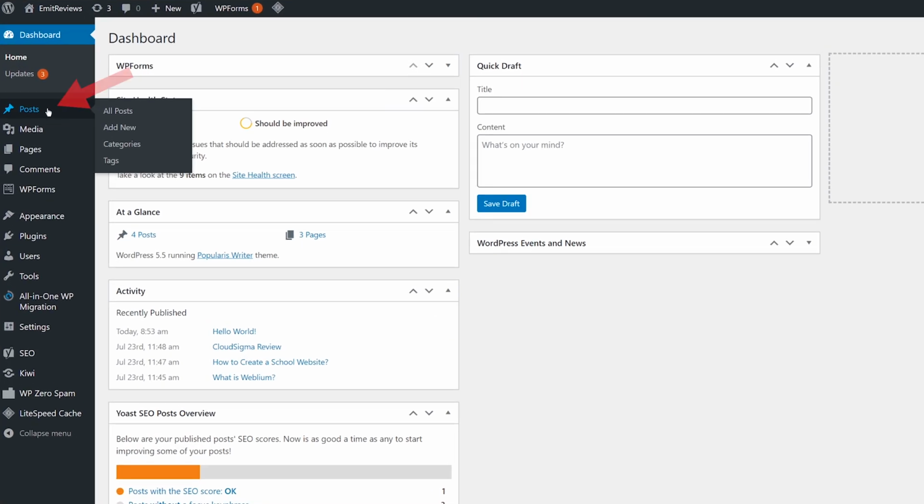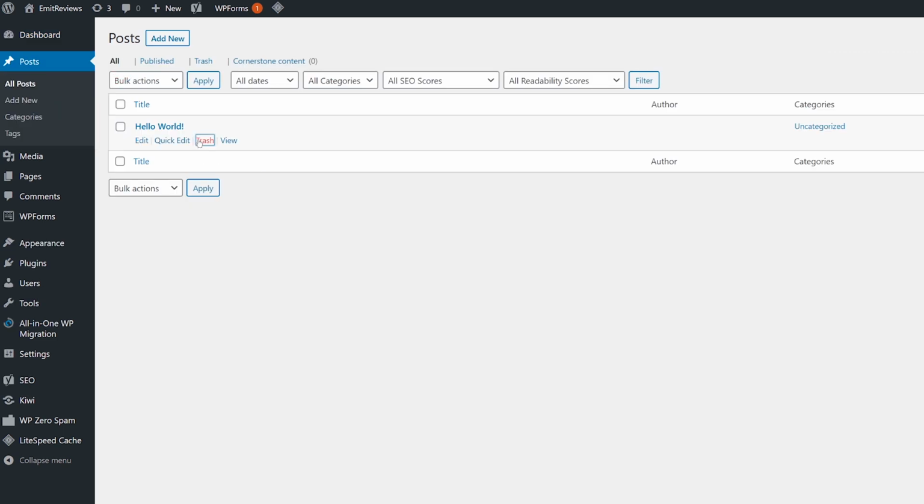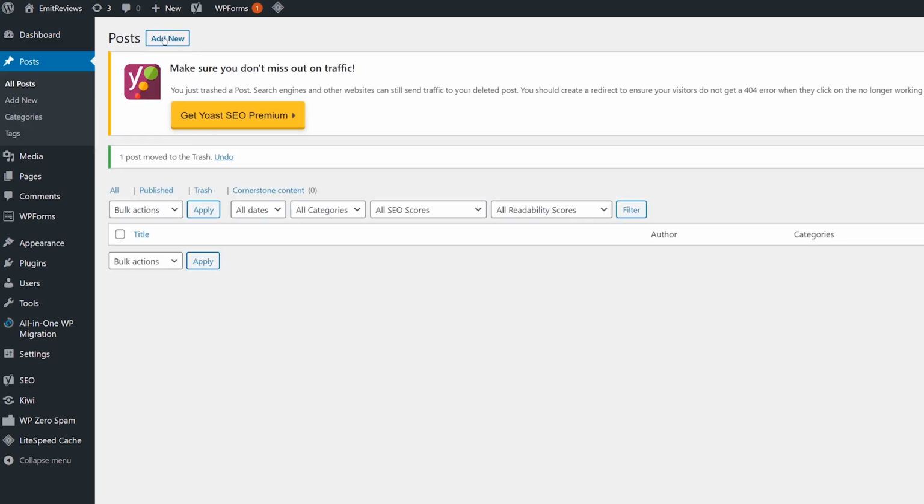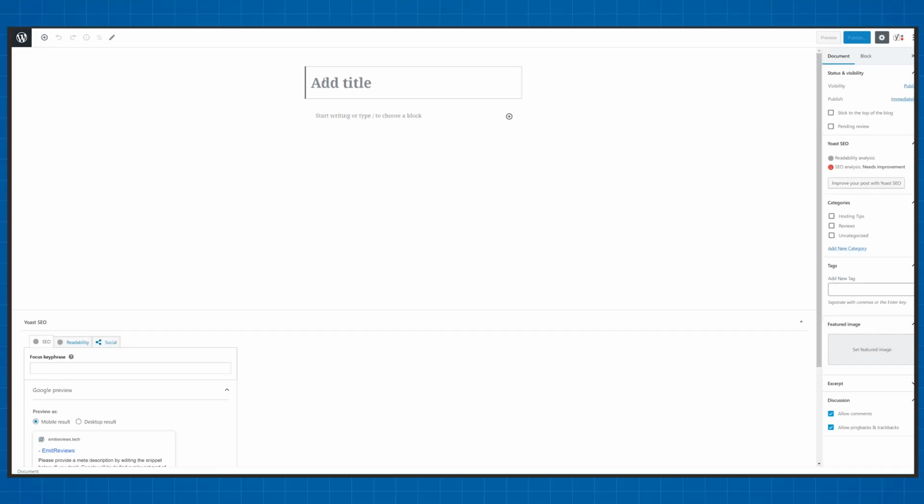So let's start by adding in our first blog post. In your WordPress dashboard, click on Posts, and you can delete the Hello World one, it's just a default template. Now click the Add New button, and this is where all the magic happens. First, let's add a title to our blog post. Let's type in something like, what is Weblume, for example.